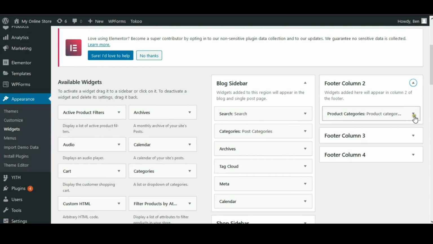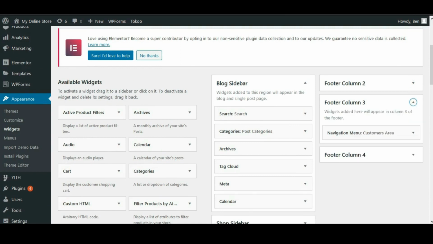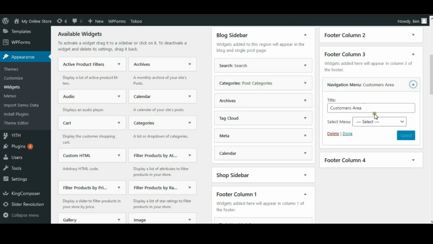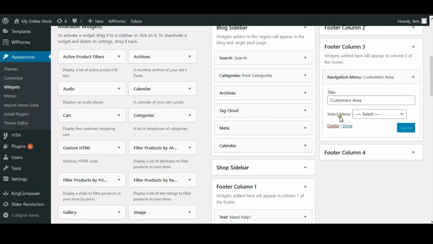Footer column 2 shows product categories, and we can enable this. We can just leave it as it is. The next is footer column 3, customers area. And this one is supposed to be a menu, but there is no menu assigned to it. You can select a menu. You can choose to replace this with something else or to get rid of it entirely by deleting it.